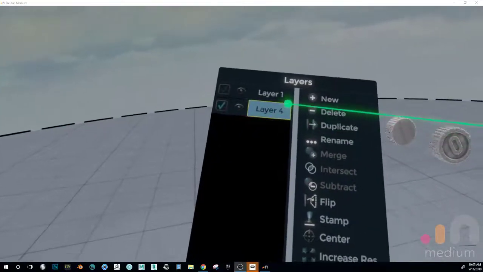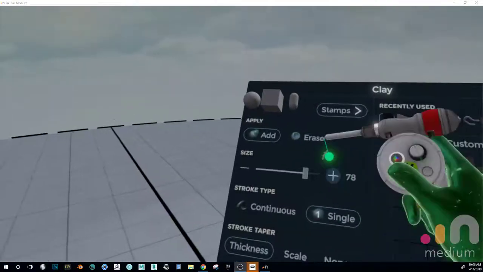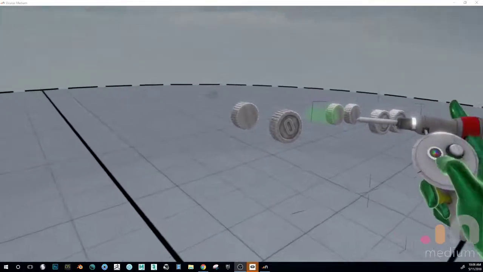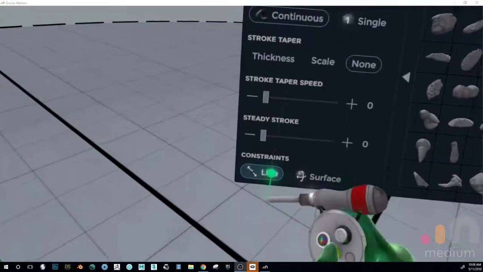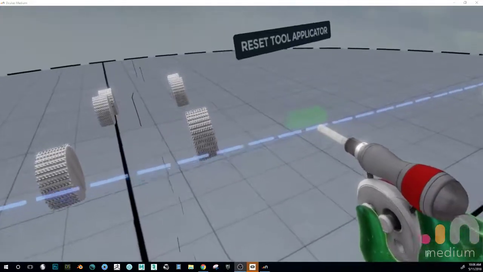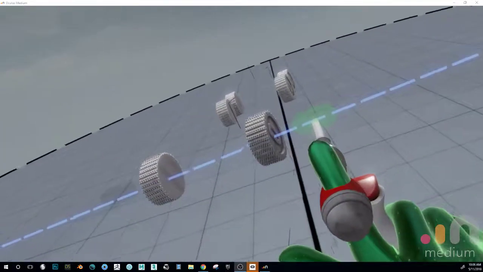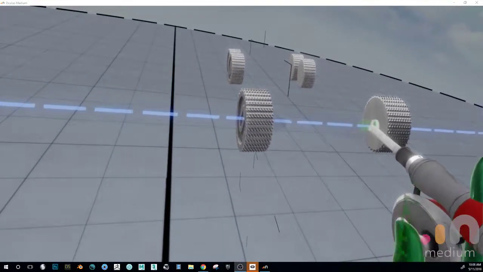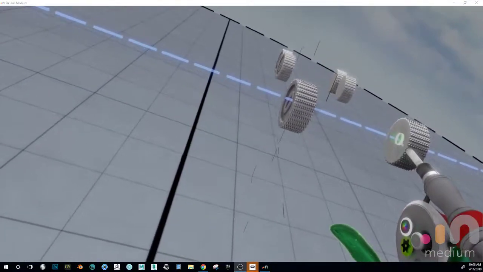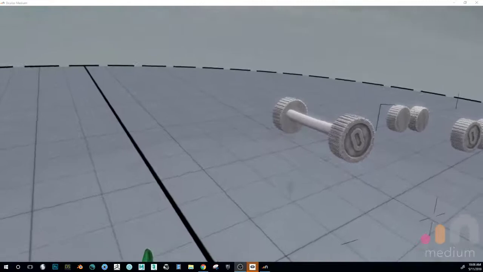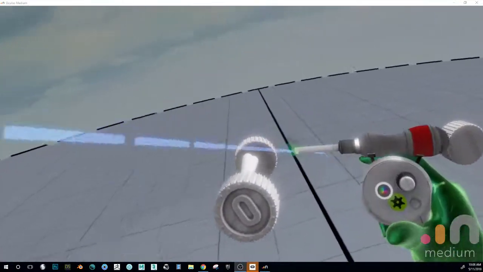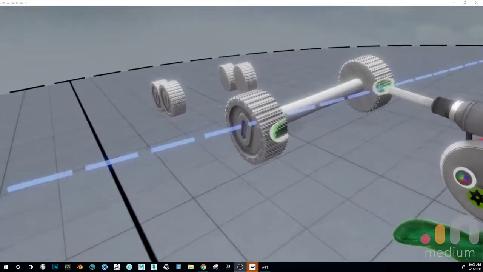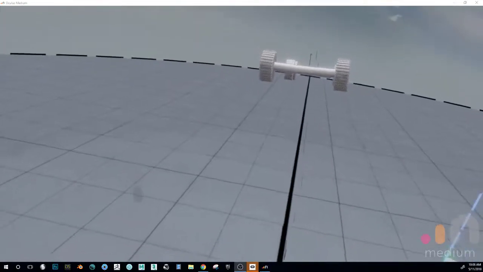Let's start with square. Actually, we'll start with this. Let's use the pill. Shrink it down. Continuous, no taper, line constraint. And kind of try to line it up pretty close down the center. Close, and down a little more. Down the center. Yeah, close enough for government work. Well, actually, let's do it again. Close enough.